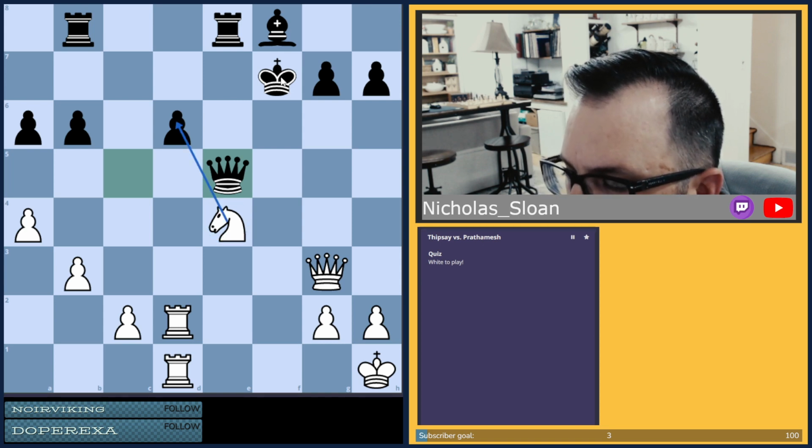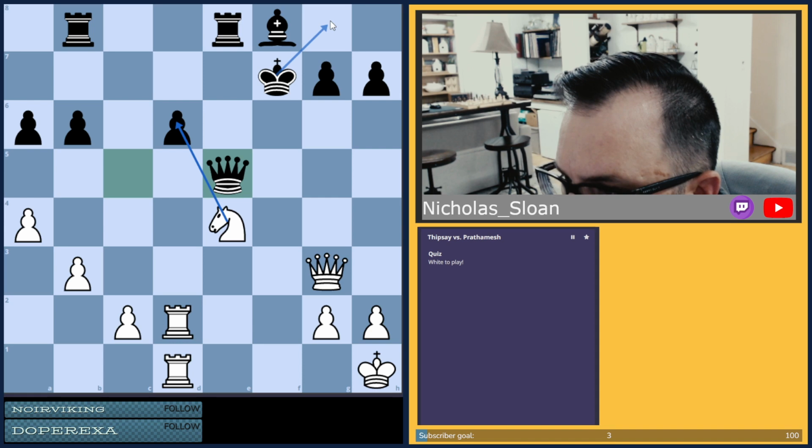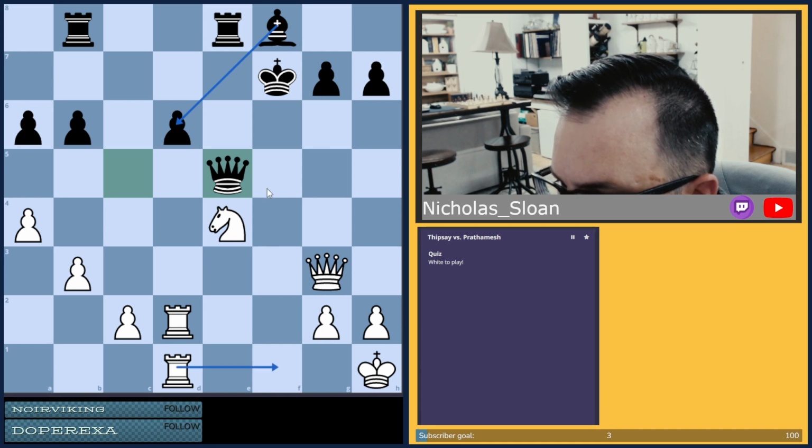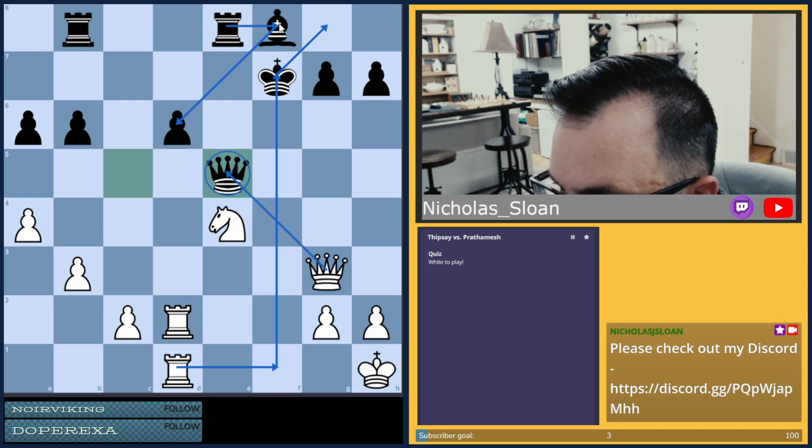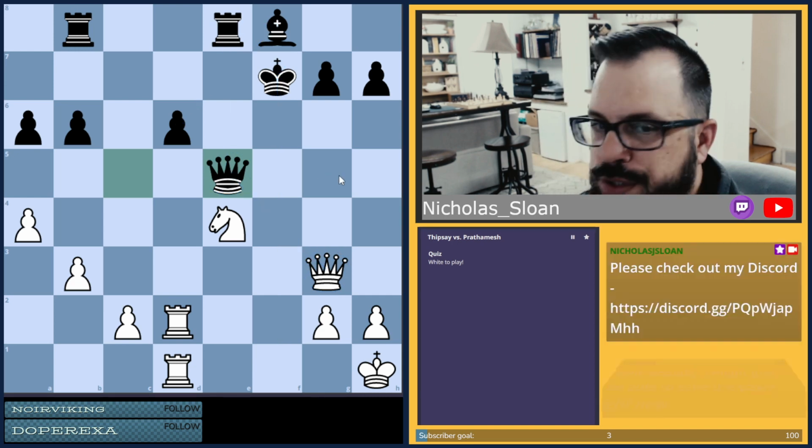So what I was thinking was here, and if he moves back, well, yeah, that's not gonna work either. He takes, check. And then if he moved back, there's this check, but the queen's protected, so it doesn't really work because there's double protection on the queen.